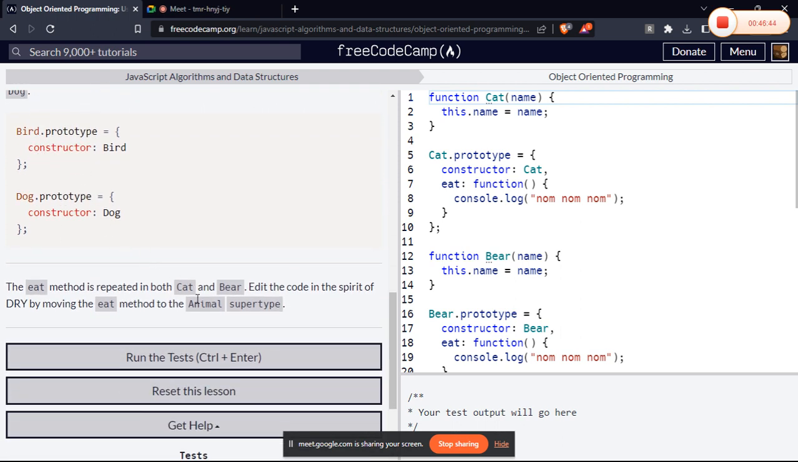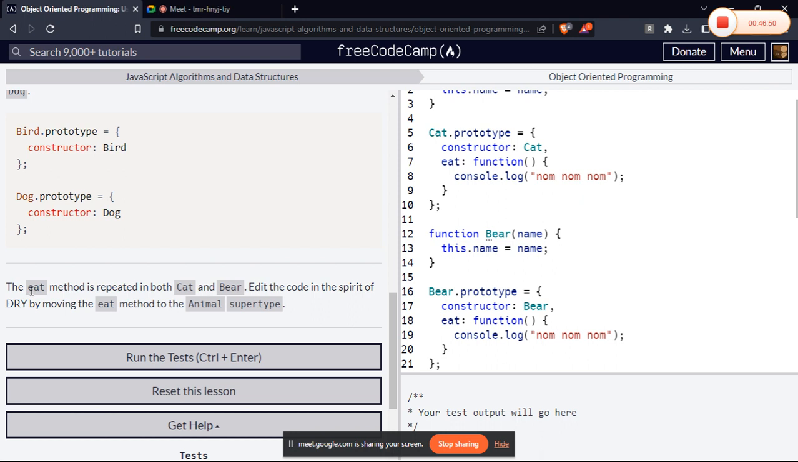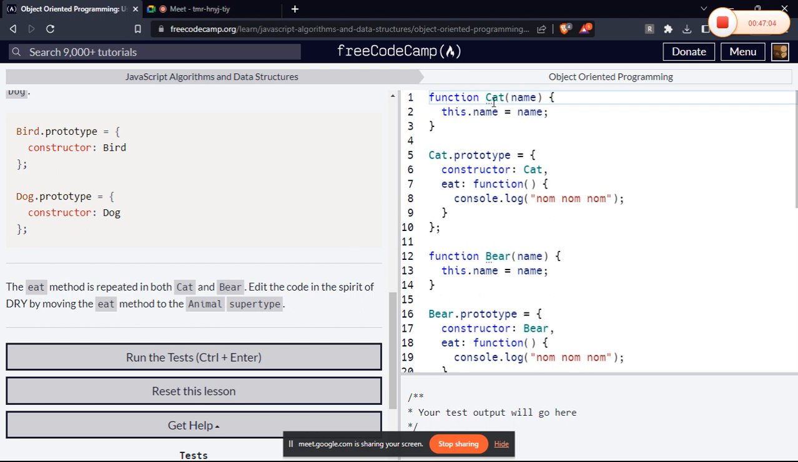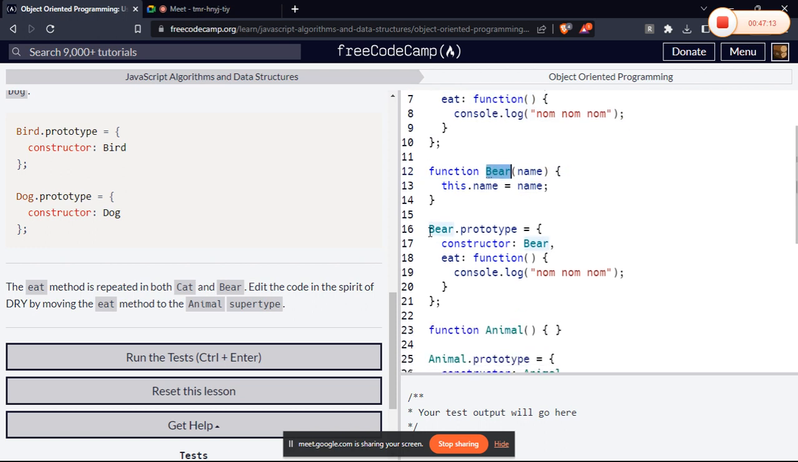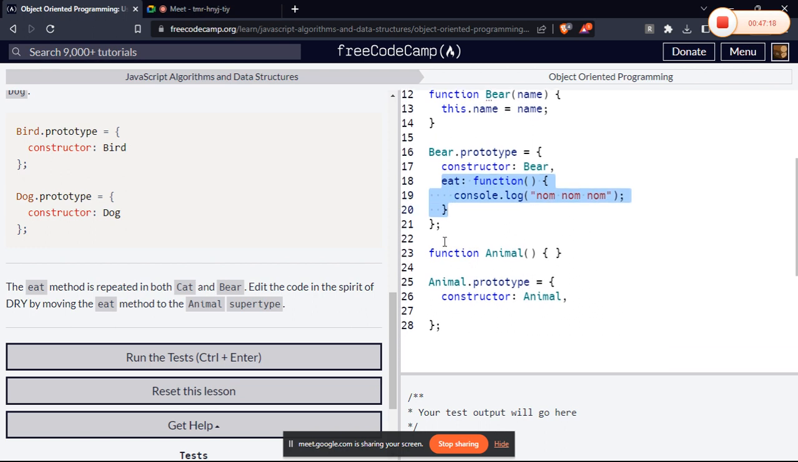So now our task is saying that the eat function is common between cat and bear. So we need to solve the problem so that it will be found in just one place, and then we don't have to repeat ourselves. So we have the cat and the cat prototype, and this is the eat function. We have the bear, the prototype, and then this is the eat function. And then we have the human and the human dot prototype. So what should we do?